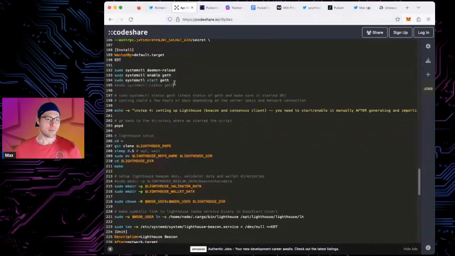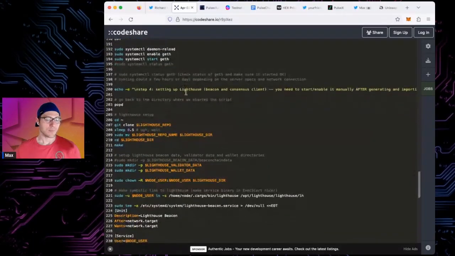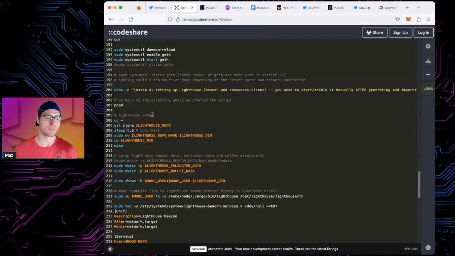So we got geth set up. Awesome. And the reason I'm talking through this is, again, you can do all this stuff manually. You don't have to use this script. This is telling you step-by-step how to set up a validator manually, but I put it all nicely into code, so you can just run a script and it does it for you. But this is for you to learn how to do it manually as well. So let's get to step 4.